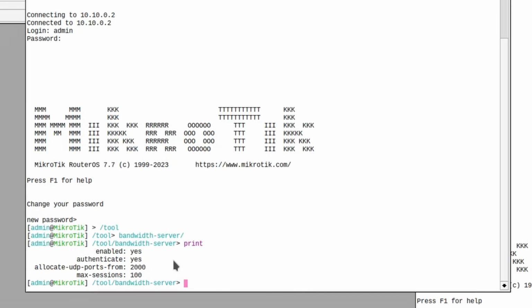Next, we have allocate UDP ports from. Those are the ports that are simply going to be used for the test traffic. The control packets will still travel over TCP. However, if we run the test in TCP mode, it will still use the ports specified here, but that will be TCP traffic.